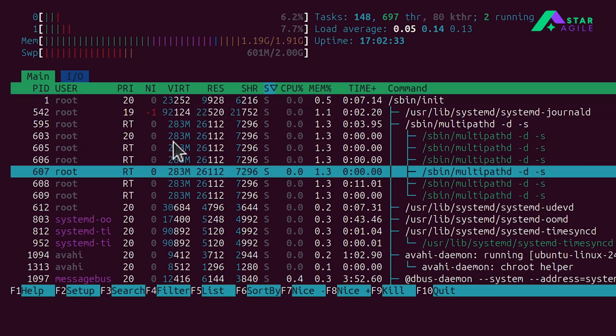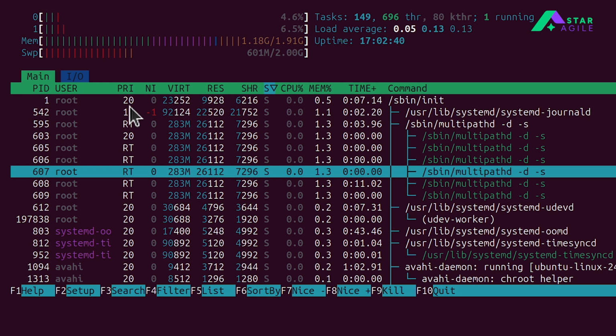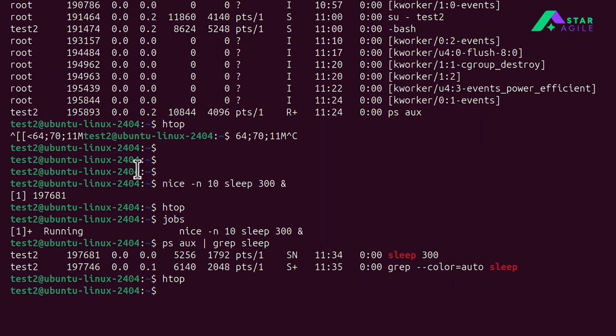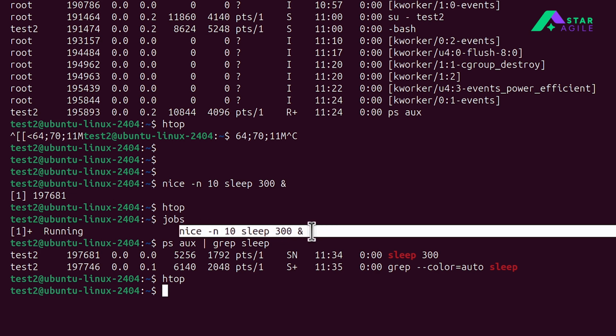Otherwise, the changes that we did were with the priority you would want to set: 19, 20, 10 and whatever, right? Those are the priorities that we were trying to change. The command that we executed sleeps the process for 300 seconds, but with a priority of 10. The default priority is 0, but we are explicitly setting it to 10 so that it goes with the higher priority.